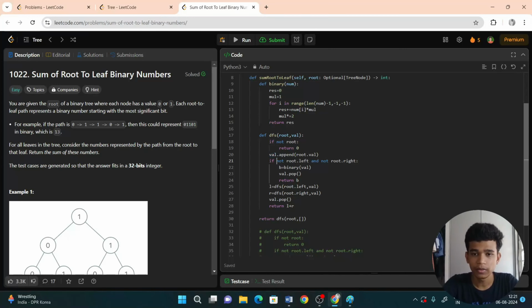Now, if not root dot left and root dot right, it means it is a leaf node. Then I should take the binary representation for that current value, then pop the last value from the list, and return the B. Can you understand this? Just observe this: 1, 0, 0. Yes, this 0 is a leaf node. Then while backtracking, we should pop this 0 out and also take that 1, 0, 0 value, and return it. That's what I've done here.